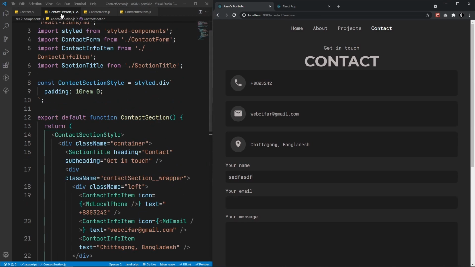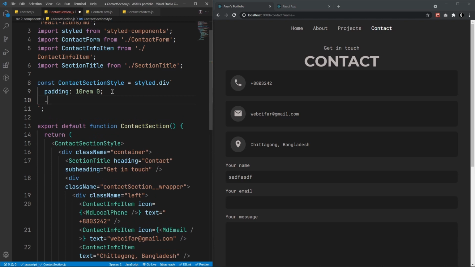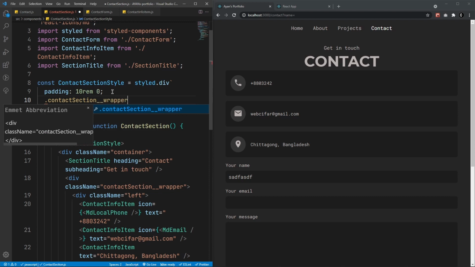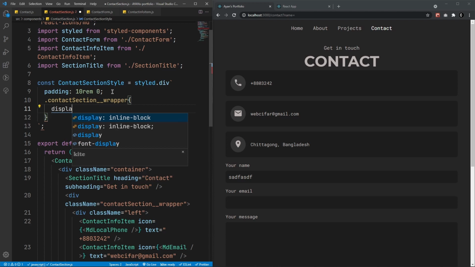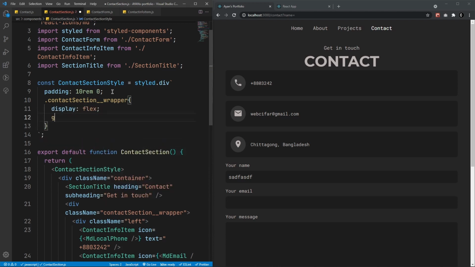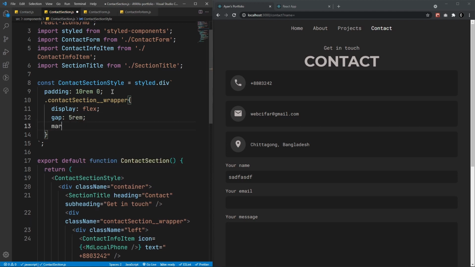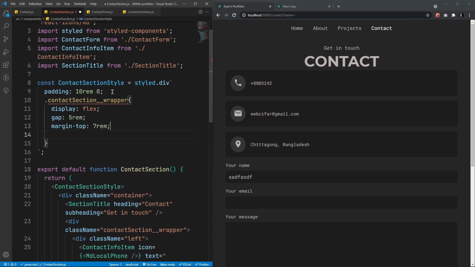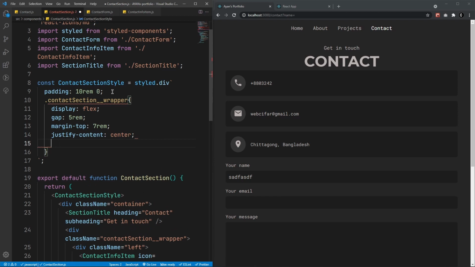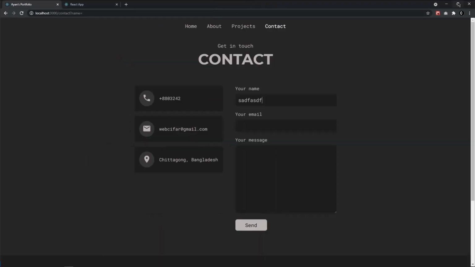So in our contact section style we need the style. So here let's say that for our contact section wrapper, display will be flex, and also the gap will be 5 rem, and margin top 7 rem, and also justify content will be center, and position will be relative. So if I do, as you can see it is now in flex, but it is not what we want.